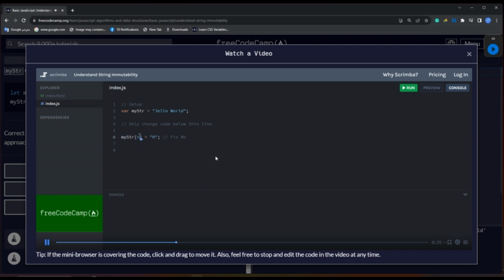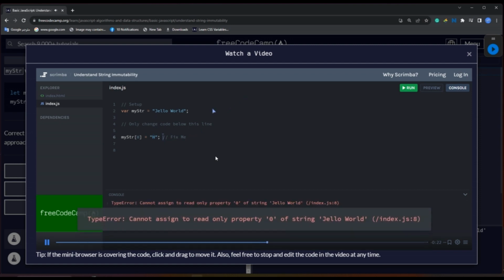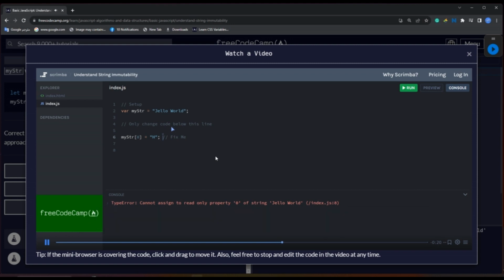My string, and then we're going to use bracket notation to choose the first letter. So it currently says Jello World. We want the first letter to change to an H to say Hello World. But if I run that, there's going to be an error because of the immutability of strings. Now we can still change this to Hello World, but we can't just change an individual letter like that.